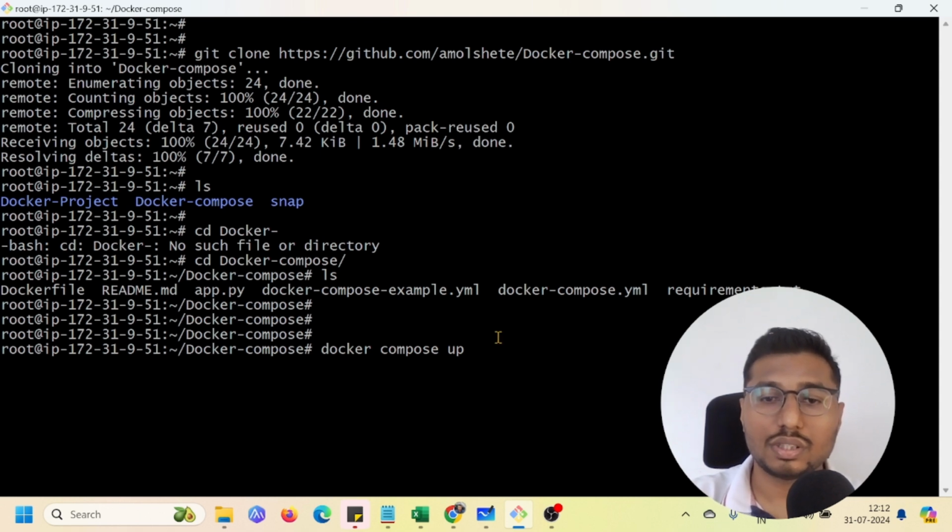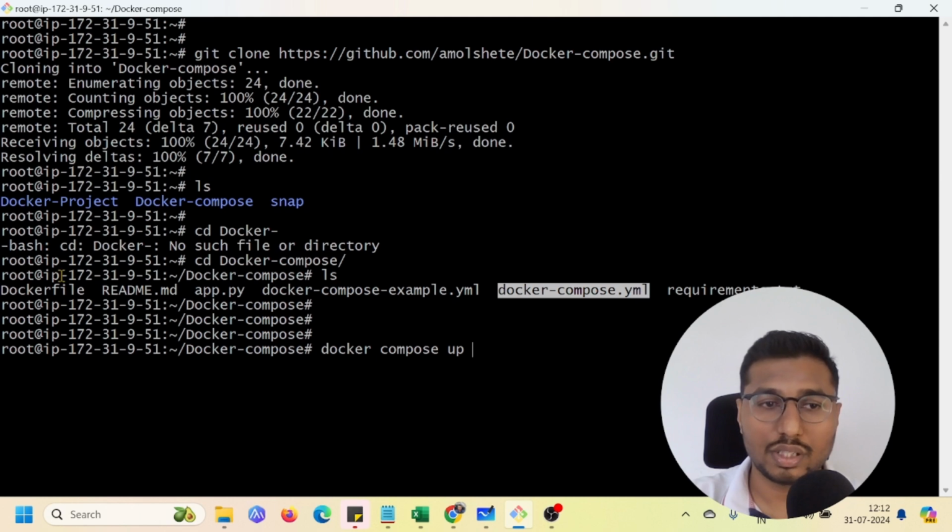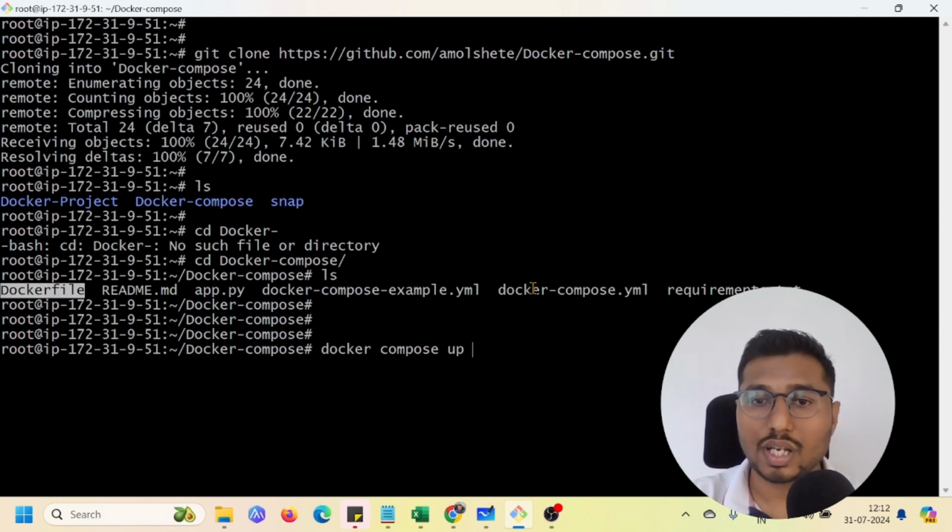Now with this command, what is going to happen is that it will look for this particular file. Within that file, the first service is that we are going to build this Docker image, and then we are going to run that. And the second one, we have a redis image, which we are going to download from the Docker Hub. So these are the two services we have to run. So just press enter.